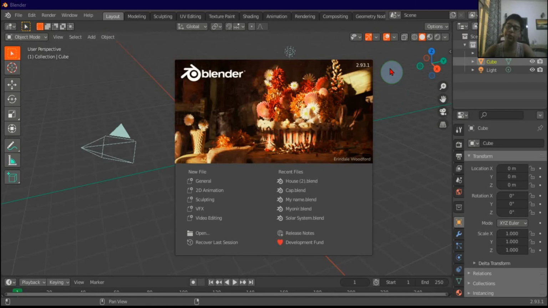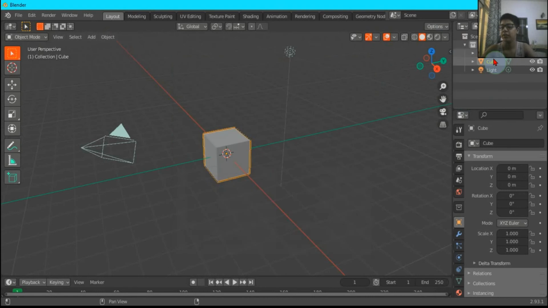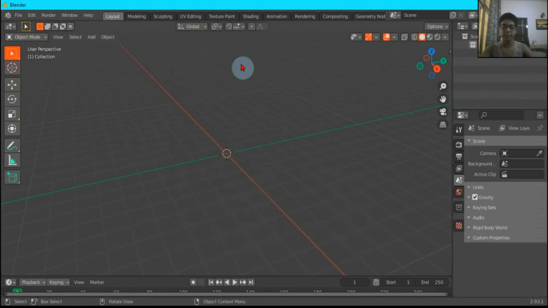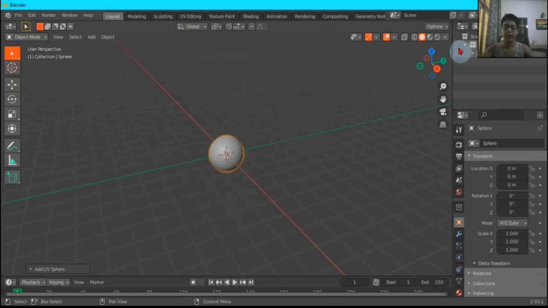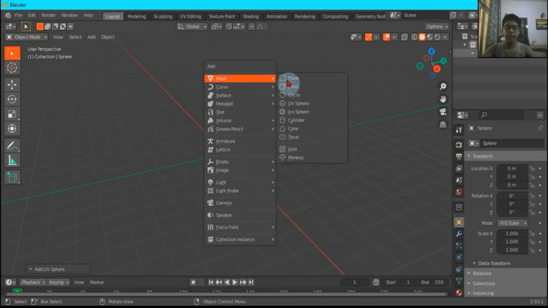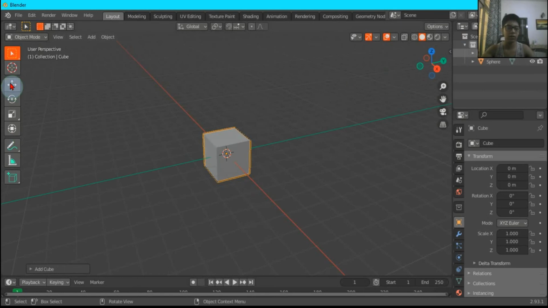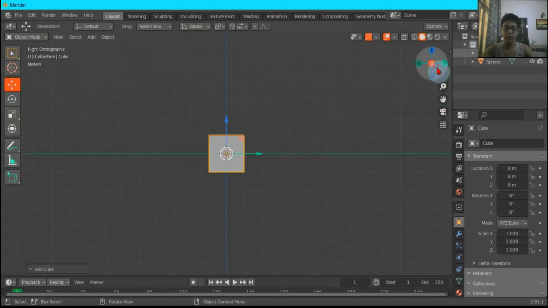Today in this video, we are going to learn how to make a cap on Blender. So let's start. First we will select these and delete them. Press Shift A, choose a UV sphere. Again press Shift A, choose a cube. Move this downward.